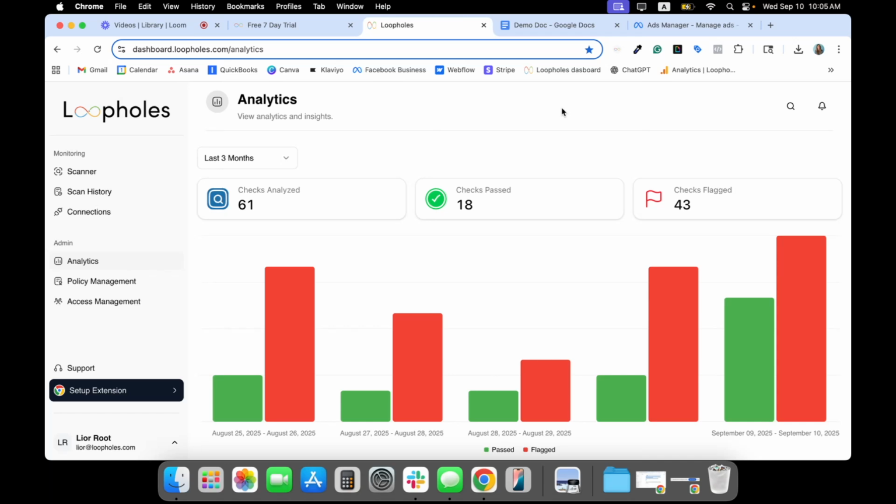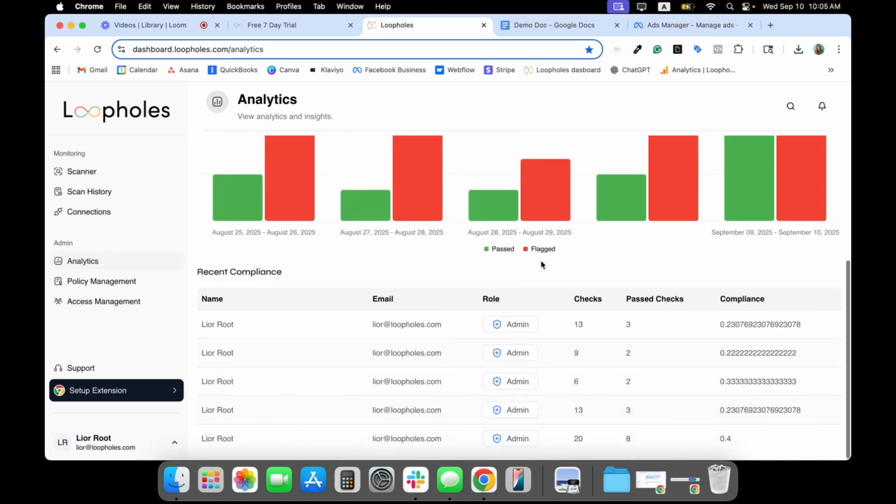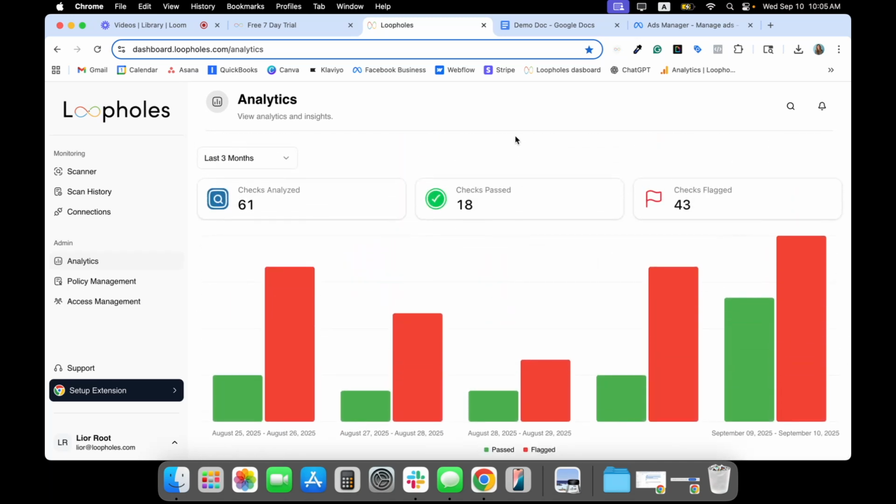And so this is our dashboard. You can see here our analytics, where you can see how many compliance checks you ran this month, how many passed, how many got flagged. And then you also get a breakdown for your users, giving each of them a compliance score.